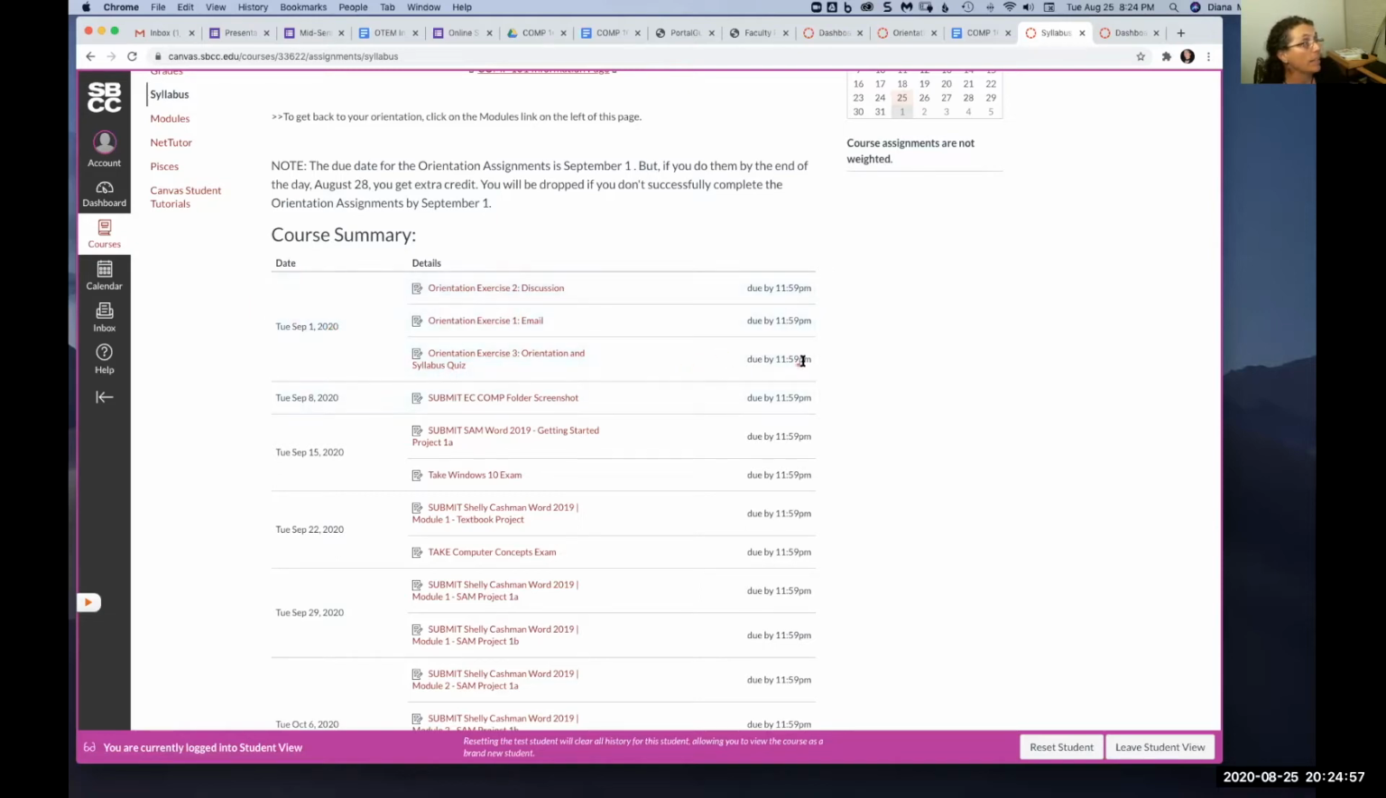See here, it says 11:59 p.m. So if you already set up Sam and you did it correctly because you chose to do it on your own, then you can go ahead and do orientation number 3. But you don't have orientation number 2 yet. Now, I do have another assignment that I normally assign that isn't in here because this is the online version of the course, but next week we'll have another assignment here for you guys to do. Okay, so this is where you go to the assignments that are due and the due dates.